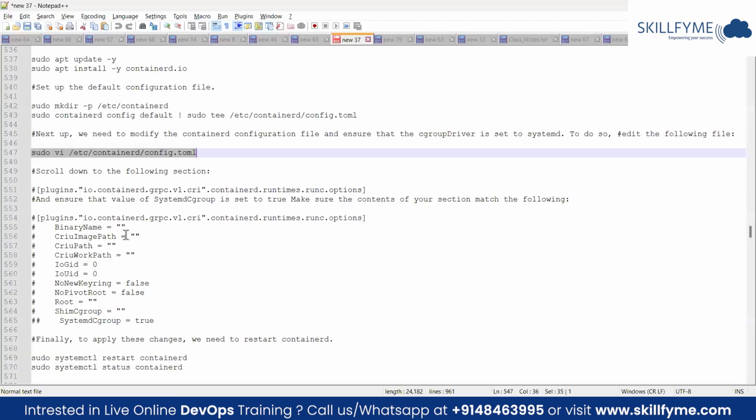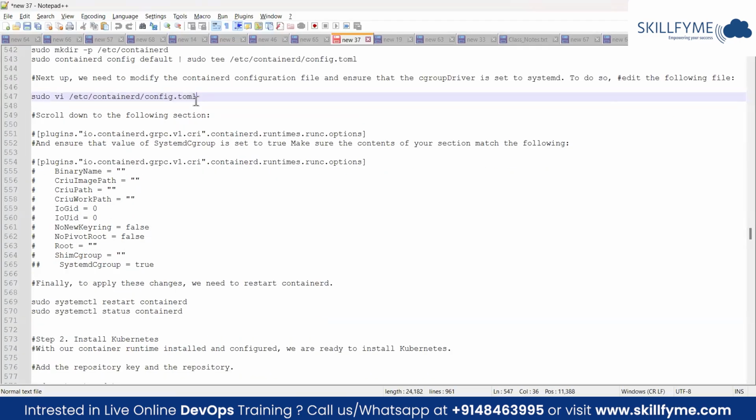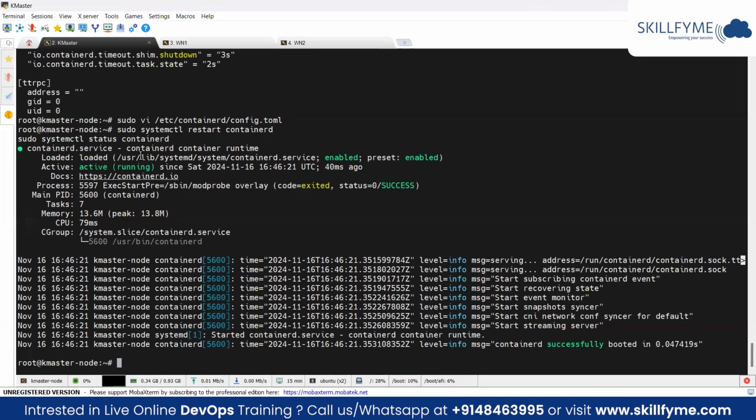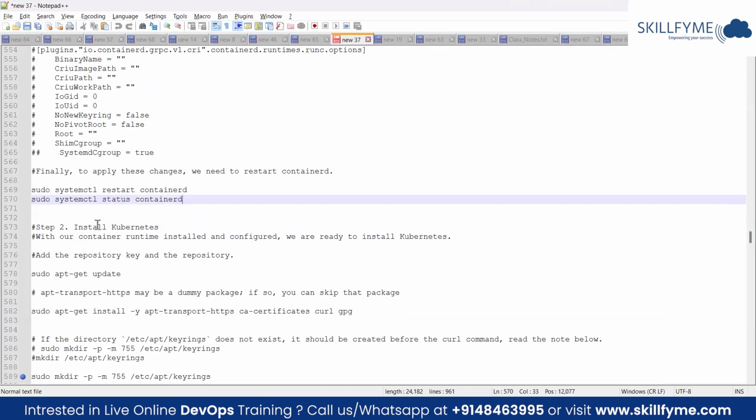So we just updated all the configuration. Now your config file, I mean, the containerd package has been successfully installed and updated. Just ensure that you restart the containerd service. We are running containerd. It is up and running now. You can see it is active. And once containerd is up and running, you can install Kubernetes.